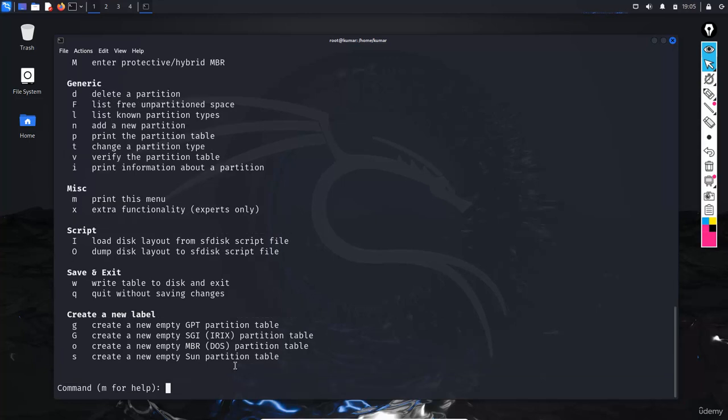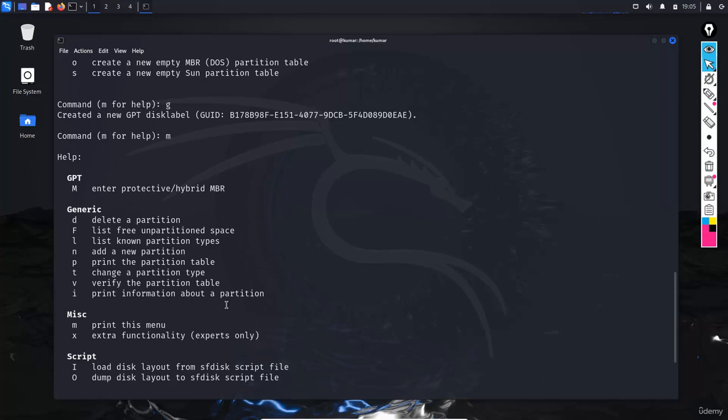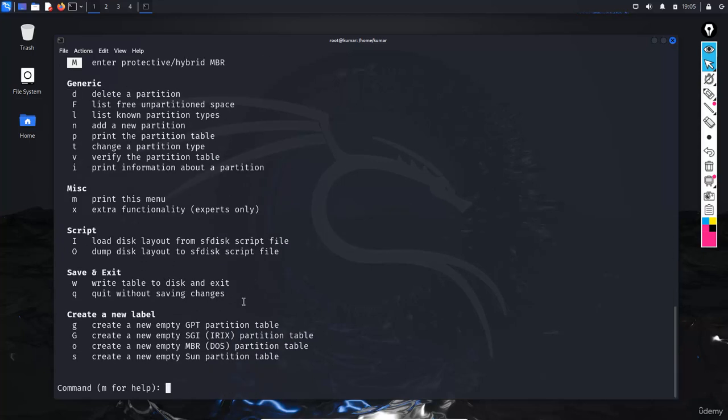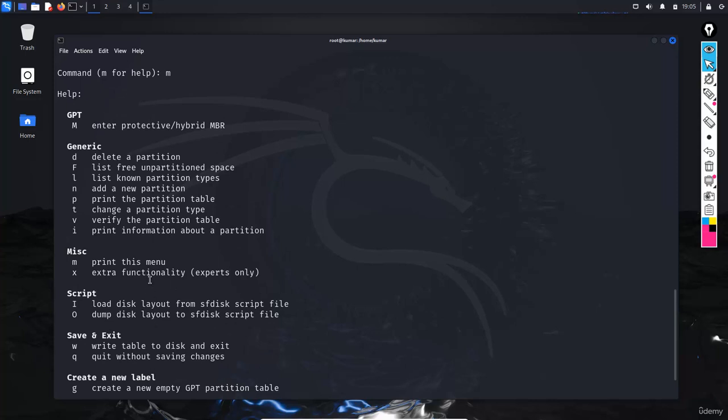Now I am putting m and lots of options are there. If you want hybrid, meaning MBR and GPT both, then you can use that option. I am not using this. I am using only the GPT partition table. Okay, GPT partition table has been created. Now the next thing is to add the new partition.